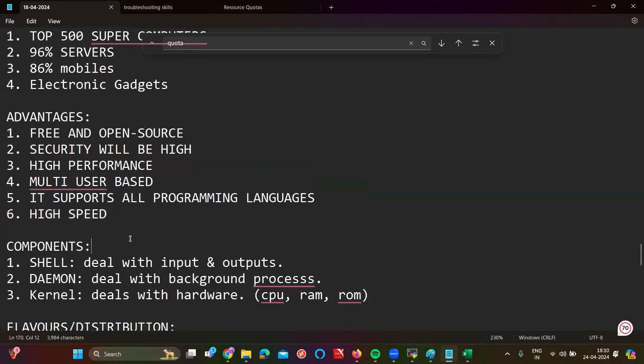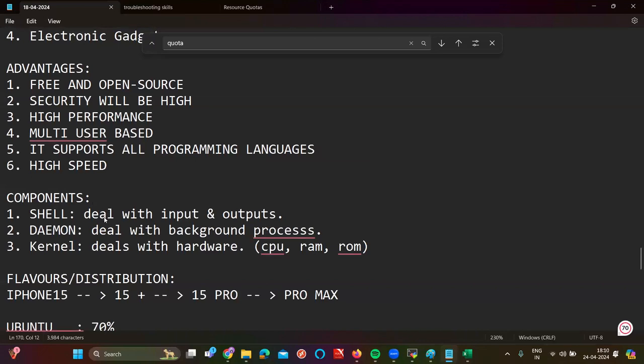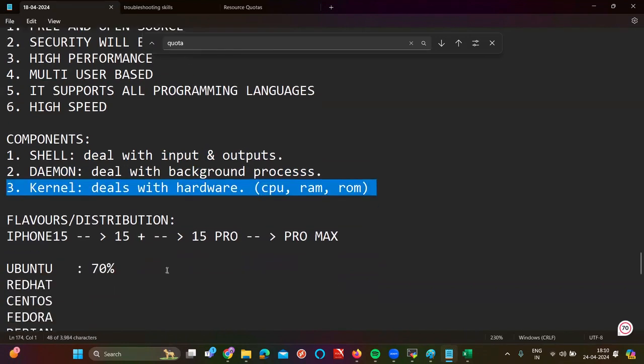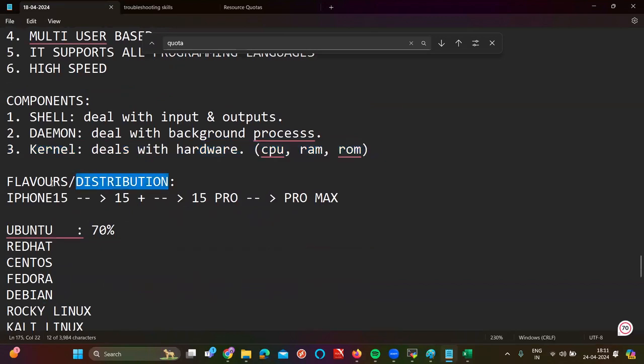Coming to the components, the first component is the shell. The shell deals with the input and output of the system, the daemon deals with background processes, and the kernel deals with the hardware. Coming to the flavors, we have a lot of flavors. Every flavor uses Linux, but some commands will change, just like your iPhone 15 and 15 Plus, where some specific features change. Here also it is the same concept.